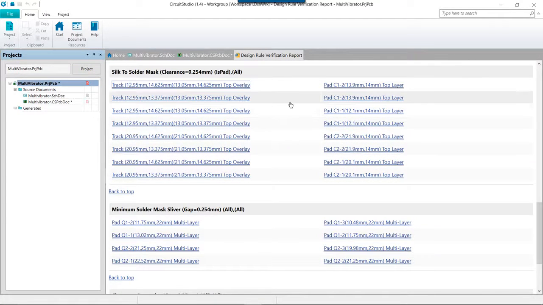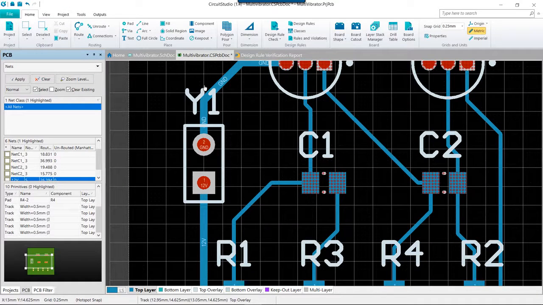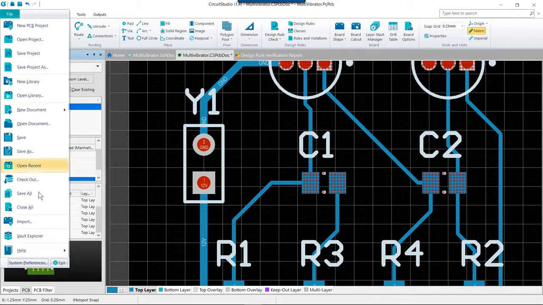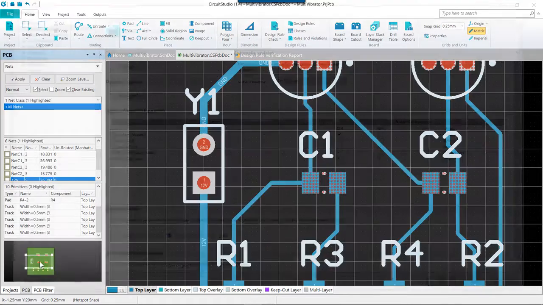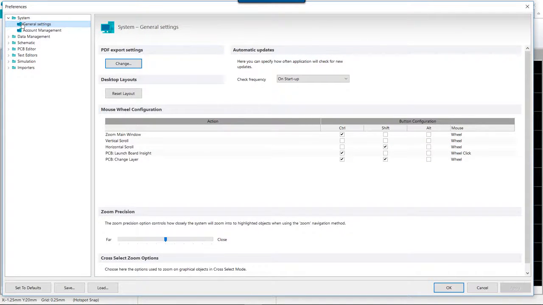The links in the report are live. Click on an error to jump back to the board and examine that error on the board, and note that the zoom level for this click action is configured in the System General Settings page of the Preferences dialog. And you can experiment with this to find a zoom level that suits you.